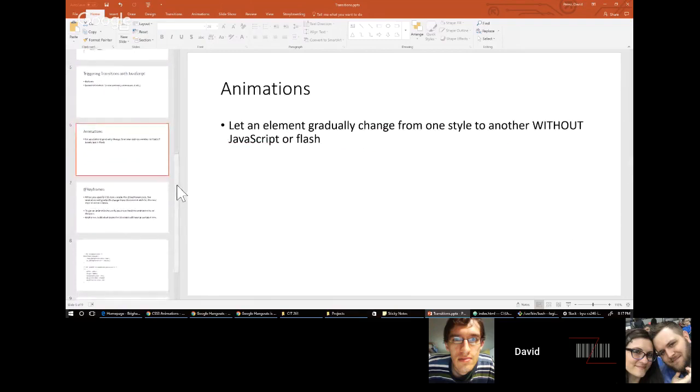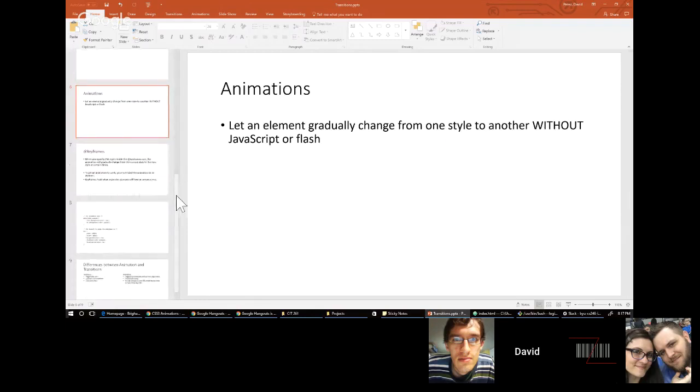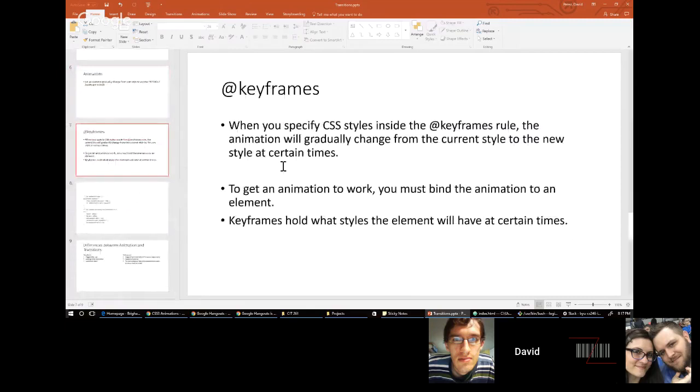Okay, and with animations, it lets an element gradually change from one style to another without JavaScript or Flash. Animations require something, and that is keyframes. When you specify CSS styles inside the keyframes rule, the animation will gradually change from the current style to the new style at certain times. To get an animation to work, you must bind the animation to an element, and keyframes hold what styles the element will have at certain times.